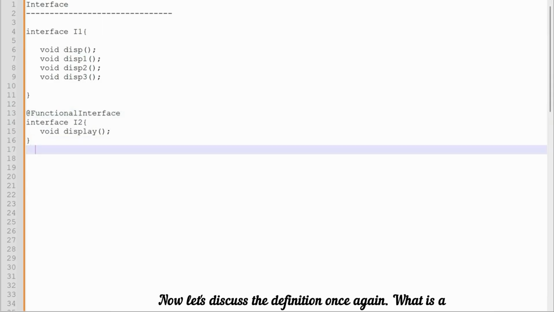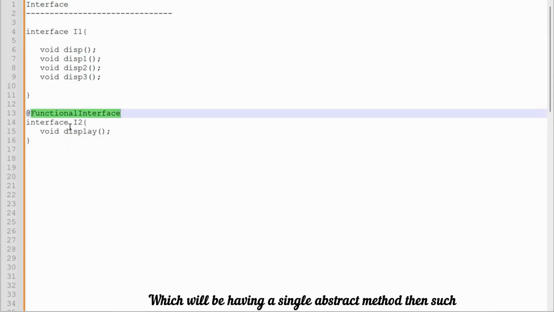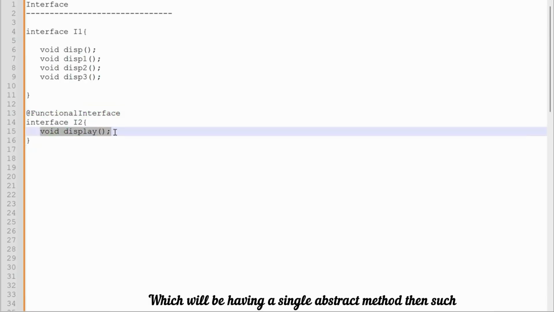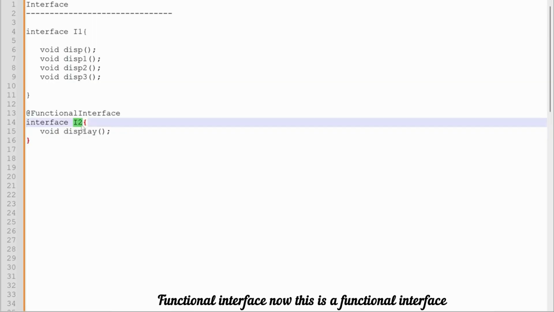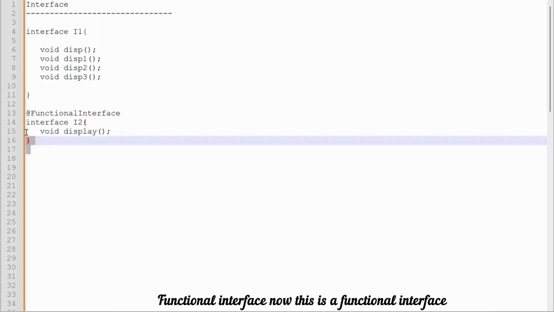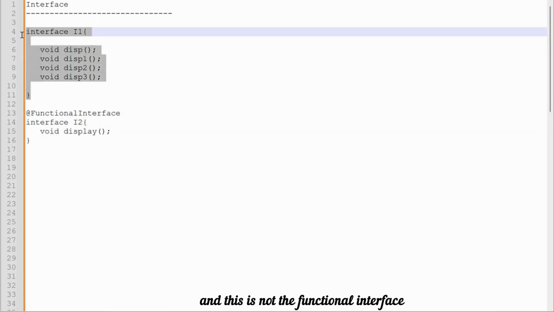Now let's discuss the definition once again. What is a functional interface? A functional interface is one which will have a single abstract method. Then such a type of interface is called a functional interface. Now this is a functional interface, and this is not a functional interface. This is a normal interface.